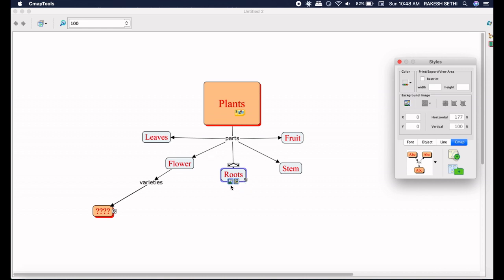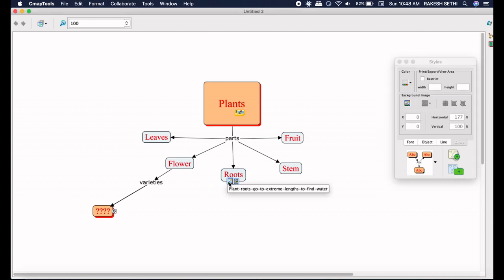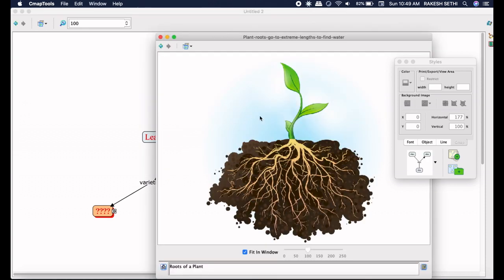I move my cursor over this and left click. Then it gives me the information of what I have here. It is about plant roots going to extreme lengths to find water. It's an image. If I come here, I have this information that it's a CMap. It's a PowerPoint presentation of a CMap. So when I want to open this, I double click it, and I can see this image in another window. So this is the image I have attached.